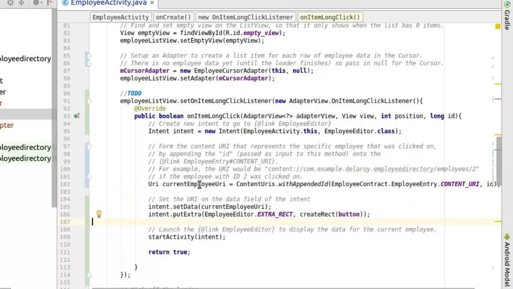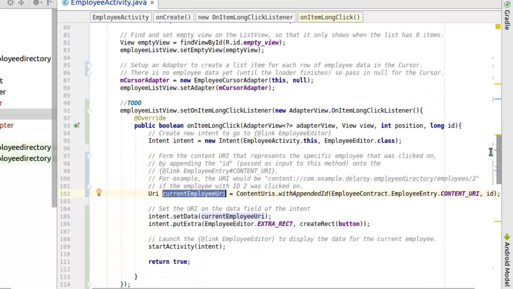Firstly, let's look at it. We're passing the current employee URI, which we actually created just like a variable, an object from the URI class. And we appended the ID to the content URI with its appropriate ID. Now, once you click on a particular item, the ID of the item will be appended to its URI. That's what that is. And from there, you can set the URI on the data field of the intent, which we use to set the data of the current employee URI. Now we are passing this inclusively with the intent to the employee editor.